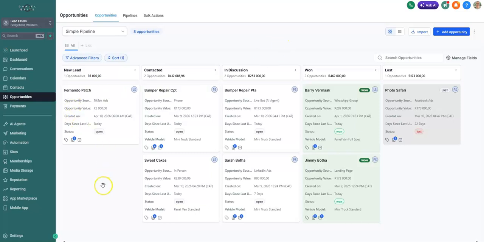So we can see here's all of our leads that have come in recently, and each one of these we can see the opportunity source. TikTok, phone call. This is the agent on the website, the live AI agent. Here we go, WhatsApp group. This is from a landing page. Here's from our LinkedIn ads. Here's an in-person. This person walked into a brick and mortar shop and actually made an inquiry.